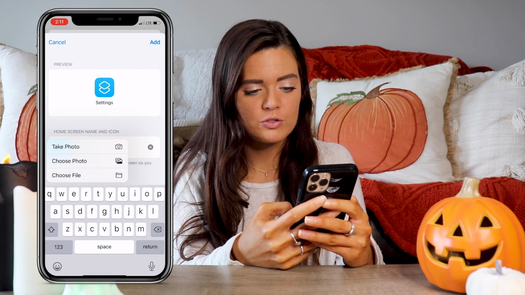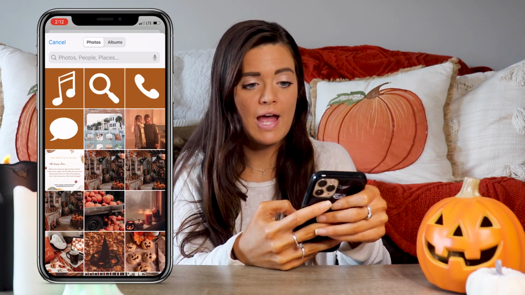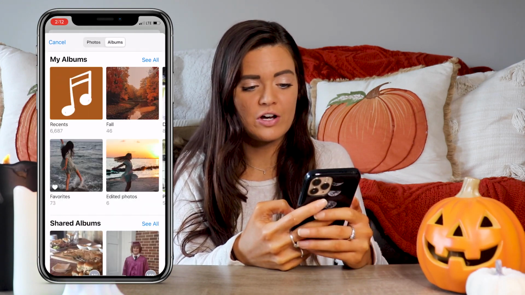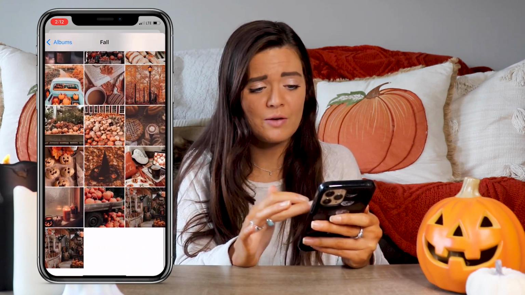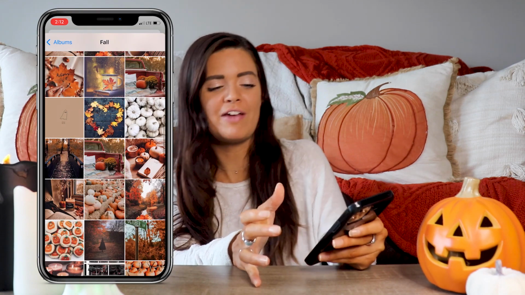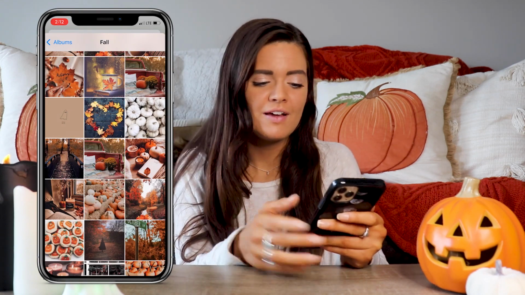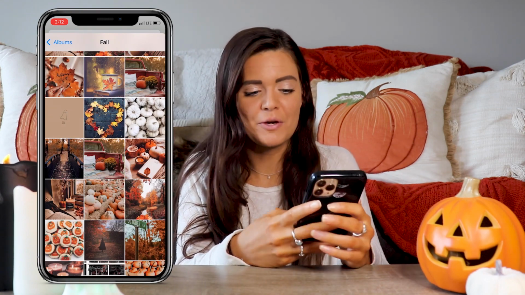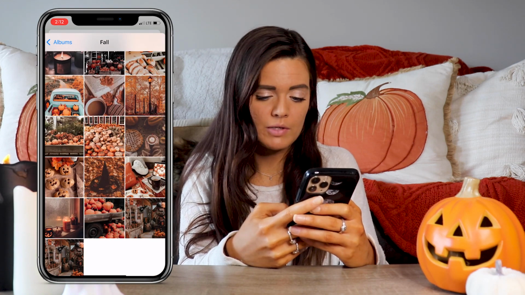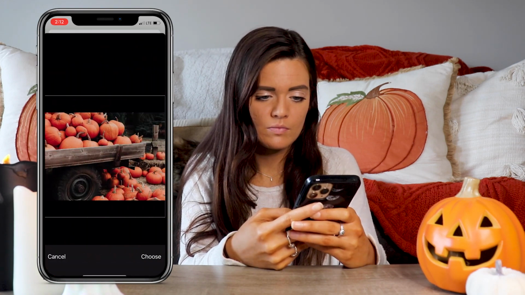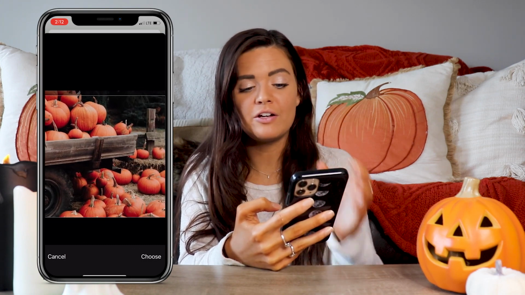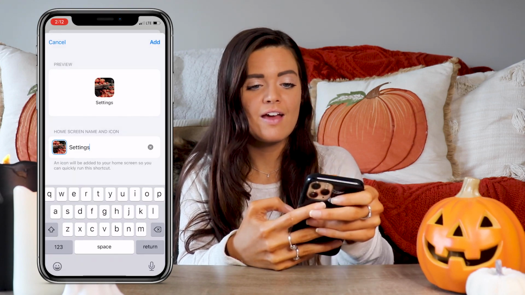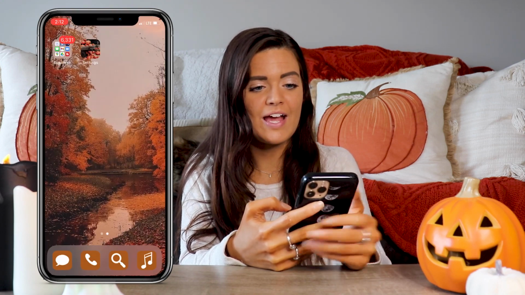And then I'm gonna go to choose photo, and I'm gonna go to my albums. So I have a fall album right here, and so I'm just gonna pick whatever pictures that I want. I tend to pick my favorite pictures for the apps I use the most. I don't know, it makes me happy. So we'll do these little pumpkins. And then you can adjust the pictures, like where in the photo you want, if you want it zoomed in or if you need to fit it, which is really nice. And then add, and then there we go.